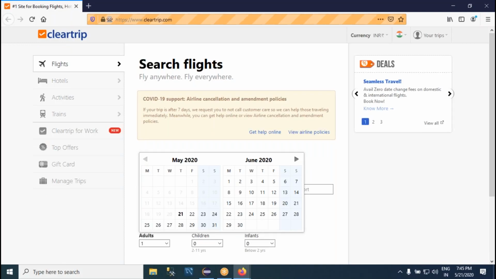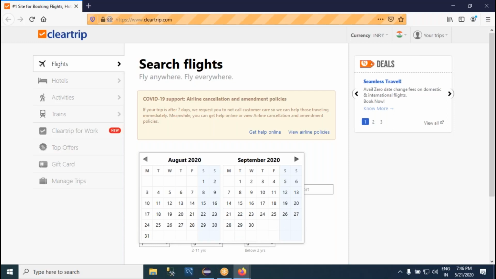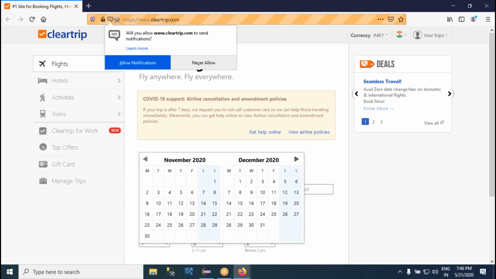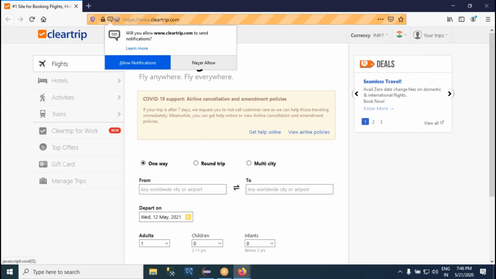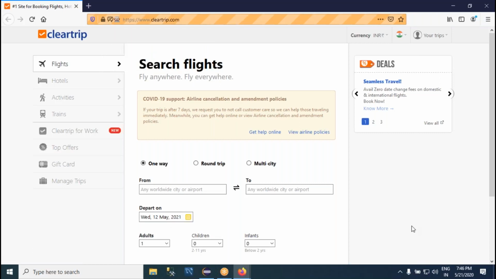So invoke the calendar, your code is moving the calendar now up to the required month. Then it should select 12th. You please observe, your code selected 12th May 2021. Your Selenium script selected the date from the given calendar, 12th May 2021. I hope you understood the logic.